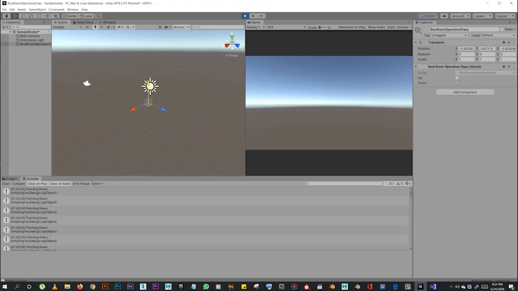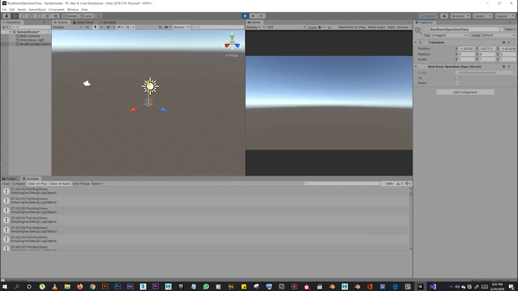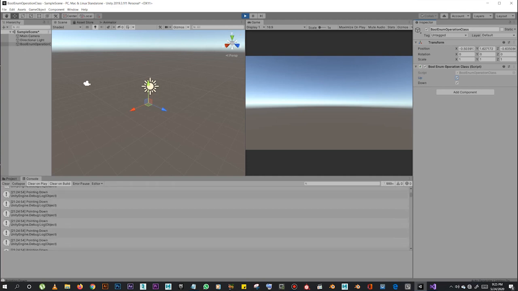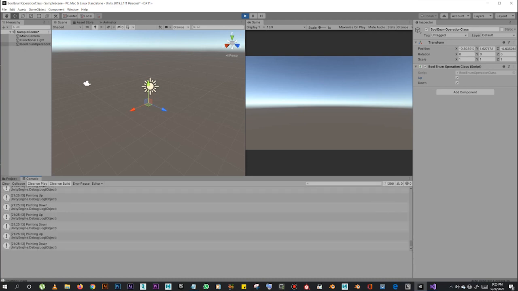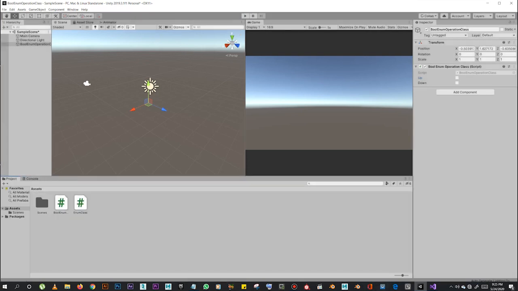Now here's the problem. You can actually tick both, and it's printing continuously up, down, up, down, up, down, which you really don't want if you're trying to use just a single variable at a time. So let's stop it from playing.